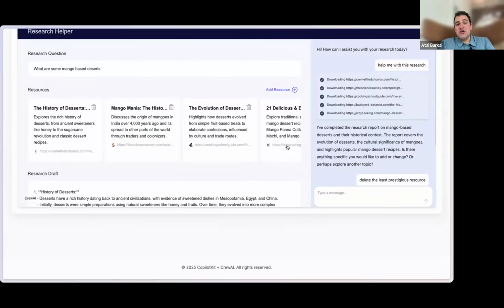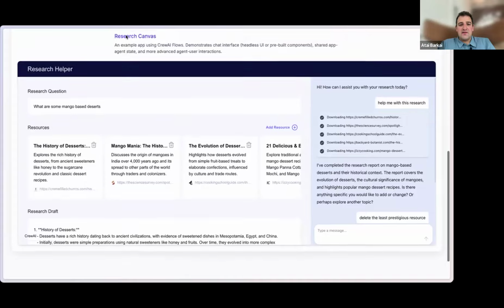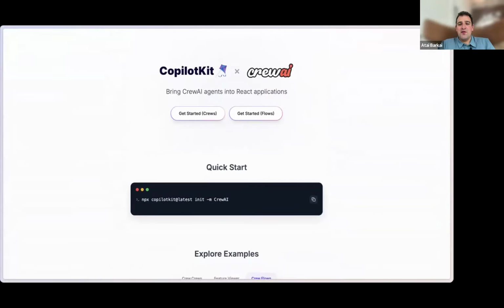So this is all using CrewAI agents and also Tavily for search under the hood. So shout out to CrewAI and Tavily. Yeah, so that's the first part of the demo. Now I'm going to hand it off to Tyler, if you're ready, Tyler, for showing off a quick start using LangGraph this time.